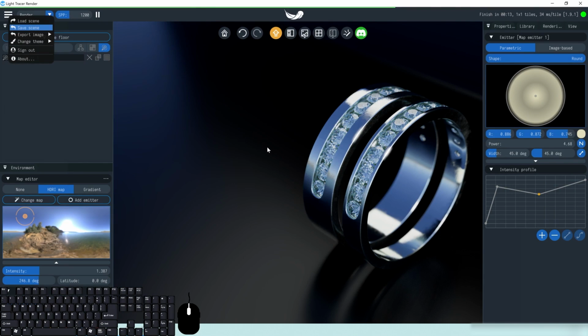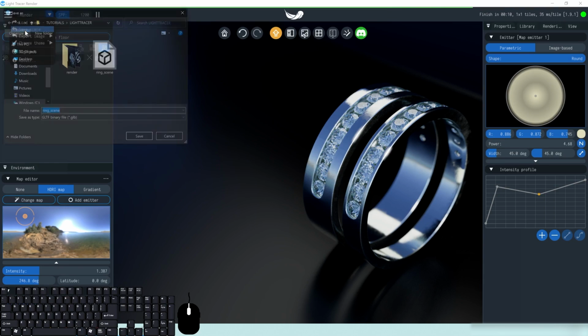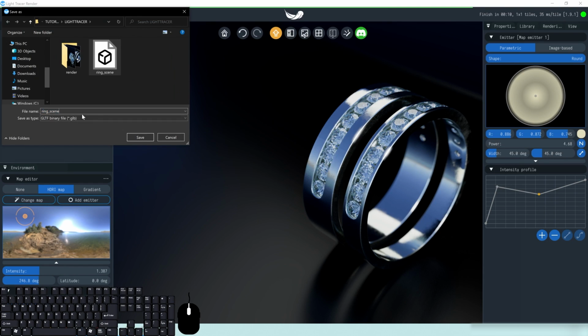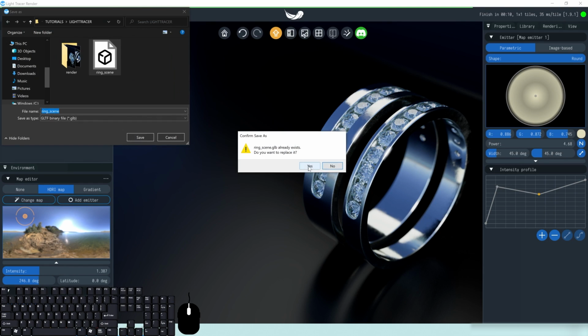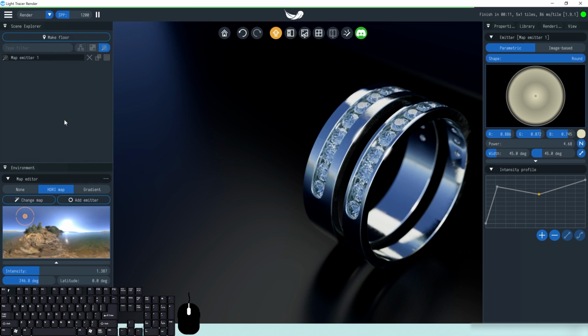One last thing that I forgot to do is I forgot to show you guys how to save your scene. So if you go up here to the top left, save scene, call it whatever you want. Call this ring scene if you want. I'm going to replace it. And that's pretty much how you do that.